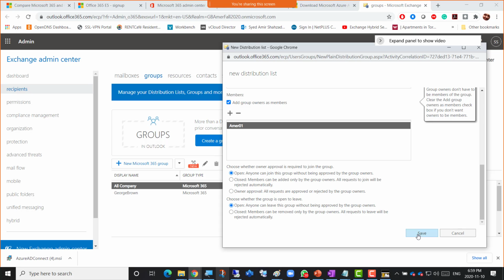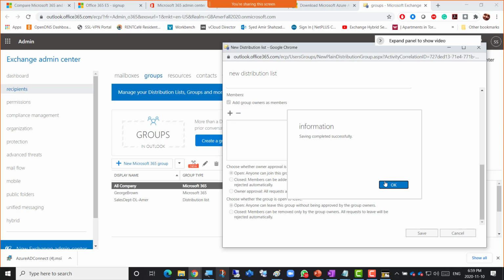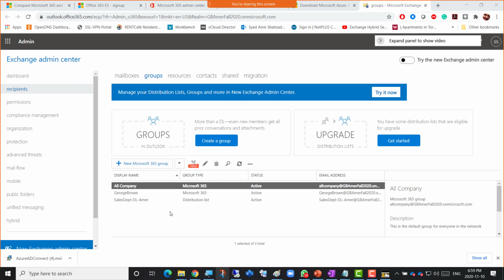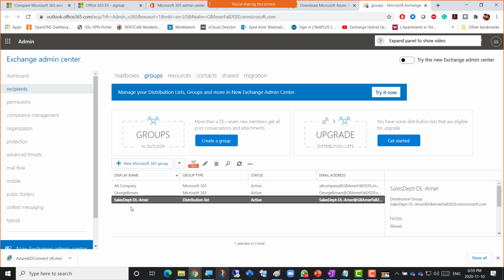So let's click save and press OK. So guys, here the distribution list is created, and there's an all company distribution list also created here. There's a George Brown Microsoft 365 George Brown created there as a company list as well. We didn't do that, but what we created was this. Now, how to check it out?